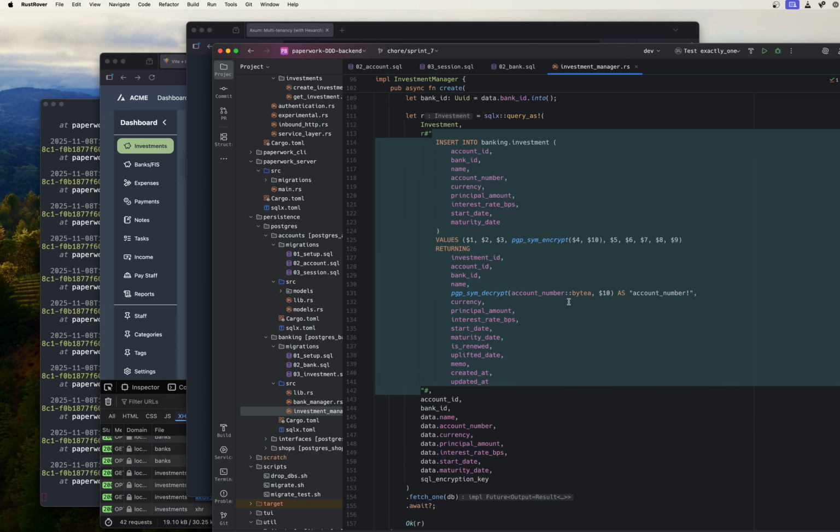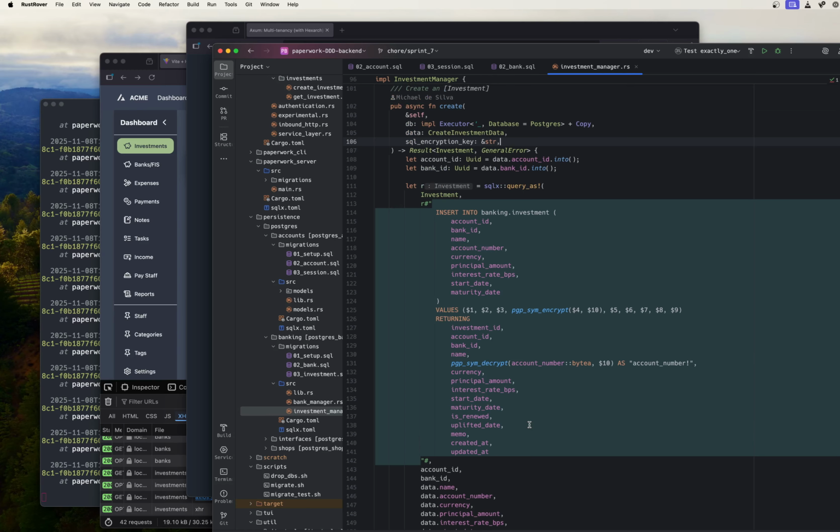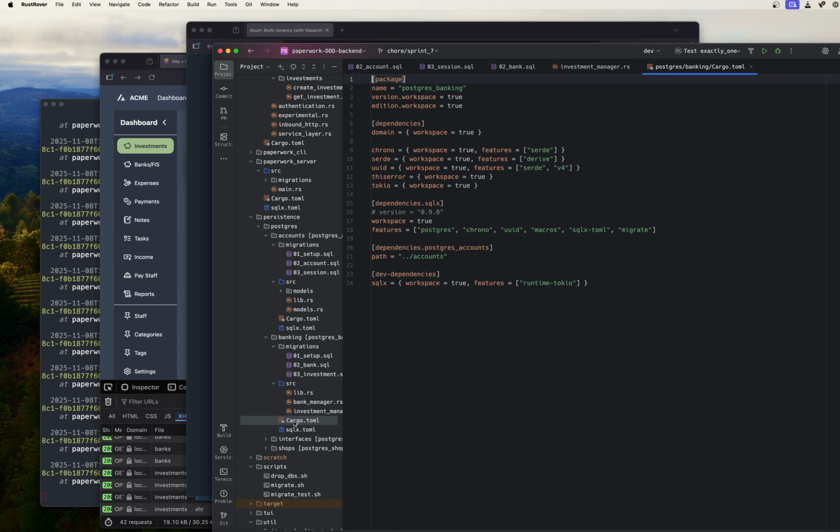And also in SQLX, there are some interesting things, gotchas, for example. The decryption could fail, so we have to tell SQLX that it's not going to fail, etc. But basically, this crate itself is its own island, right? So this handles everything to do with investments in the Postgres domain, right? That's the important part. So if you look at this crate, we have a dependency on SQLX, and on the accounts crate, that's this one.